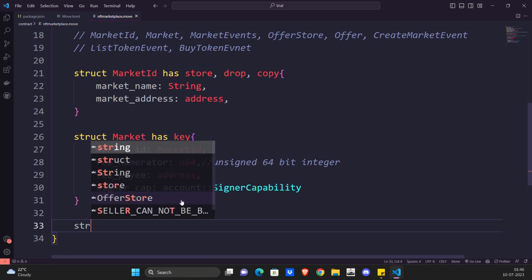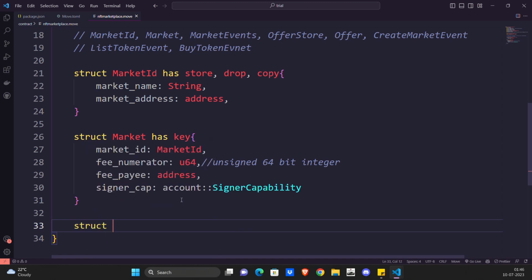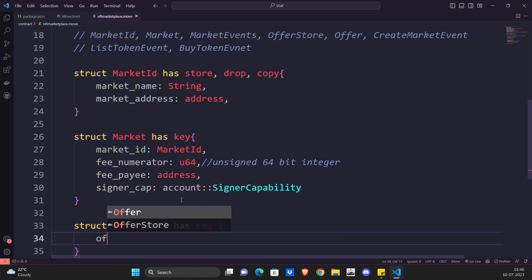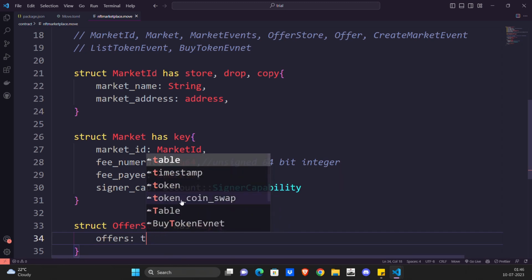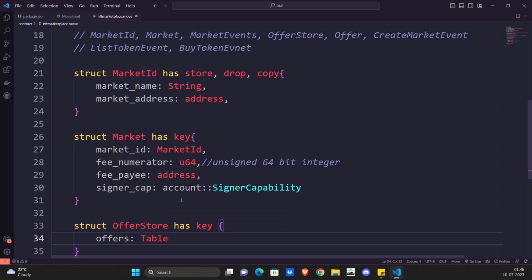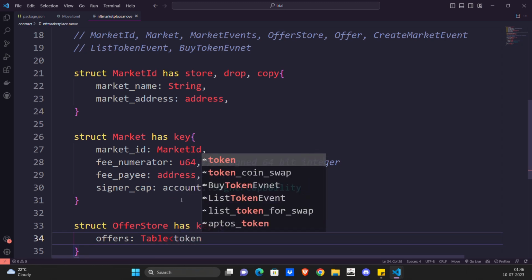First let's write it down. Struct, I think that should be better. Struct, let's have it of a store, has key, and let's have it offers, table, yeah, token.